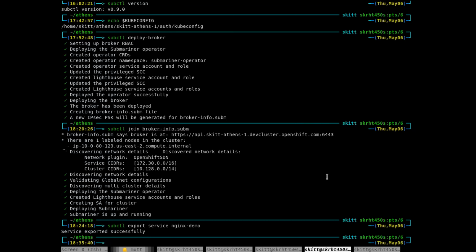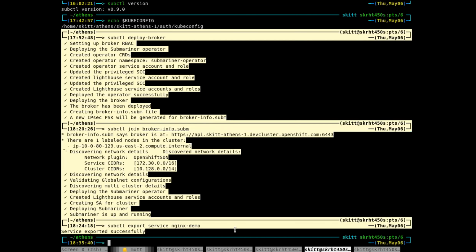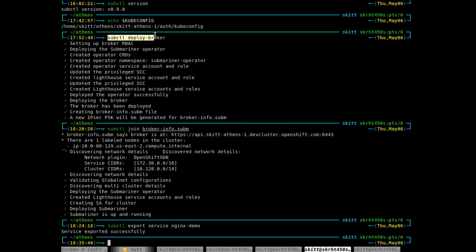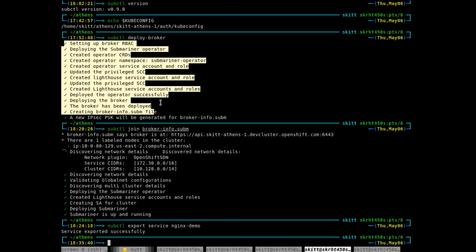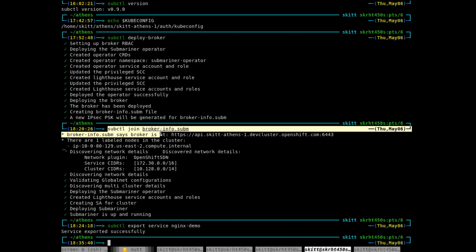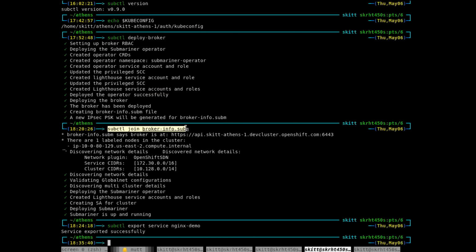Yeah, it's fine. So you can see, if we look up at the history, there are the various commands that I used. The first one here, deploy broker, is the first one I ran to actually set the broker up, and it gives you feedback on what it's doing. The second step was subctl join, and I gave it a file, broker-info.subm, which is generated by the broker deployment step. It contains all the information that's needed to connect to the broker from all the clusters.